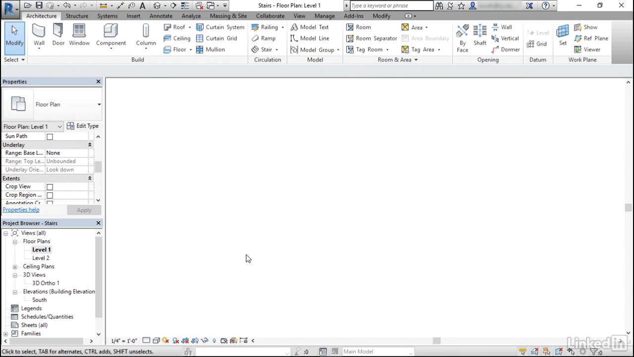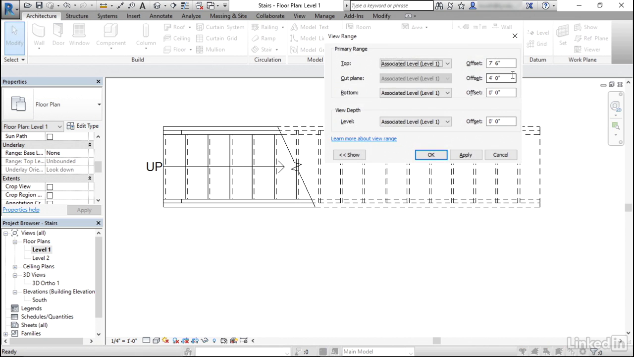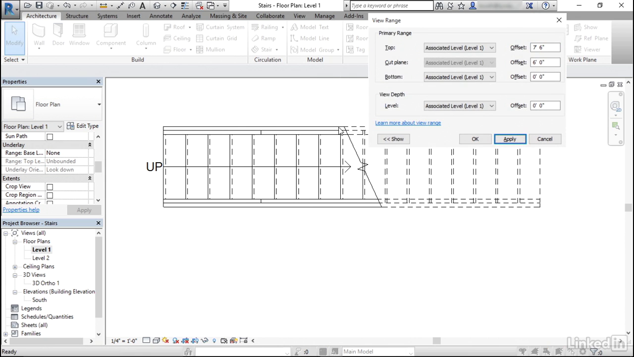Now, let me go back to level 1 and let's talk about where the stair is actually being cut. So this diagonal cut line that we're seeing here occurs at the cut plane. But unlike other elements that are cuttable, the stair continues to display the portion of the stair that's above that cut line. And that's a unique behavior of stairs and railings. So the first thing is, of course, the cut. And if I went to view range and I raise this cut height and click apply, it will actually move where that diagonal cut occurs. So that is being controlled by the cut plane.